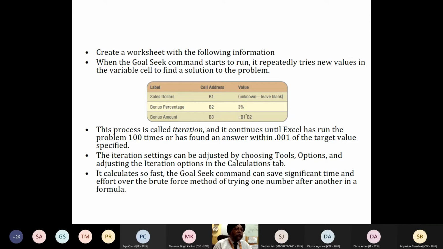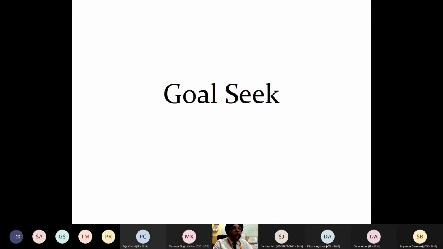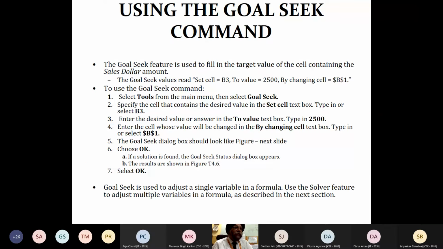I hope you have prepared it. Dhruv has done it. The next slide will tell you what you have to do next. Abhipray has done, Deepsha has done, Nandini also. Good. Now, this goal seek feature is used to fill the target value of the cell containing the sales dollar amount. Now, which is the target value? The sales order. The goal seek value reads as set cell.